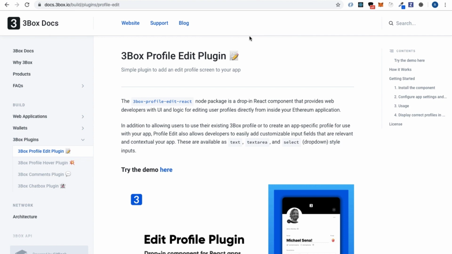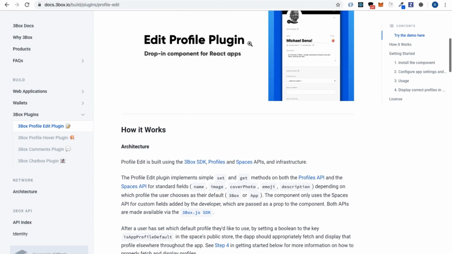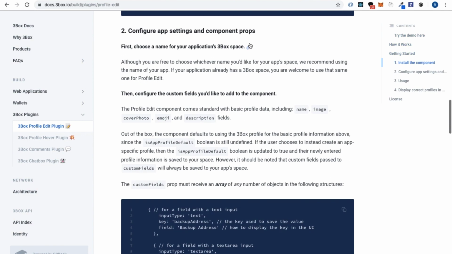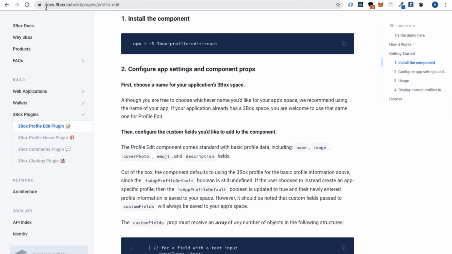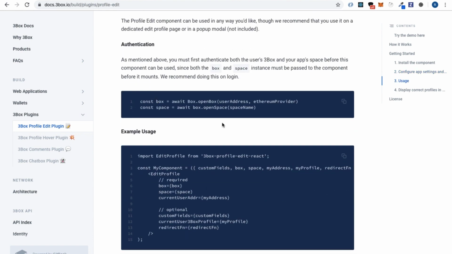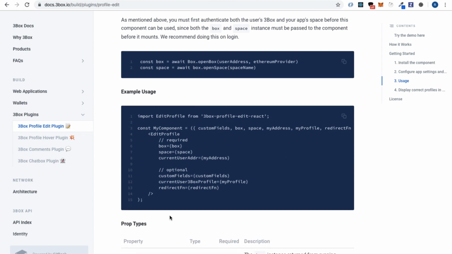So when you're working with the Freebox profile edit component, like anything, it's always good to just give a read through the docs here. You can see we've got a lot of information on how to work with the component. You can just check this out by going to docs.freebox.io. But let's scroll down. We can see here authentication. We've authenticated with both the box and the space already. So now we can start using the component itself.